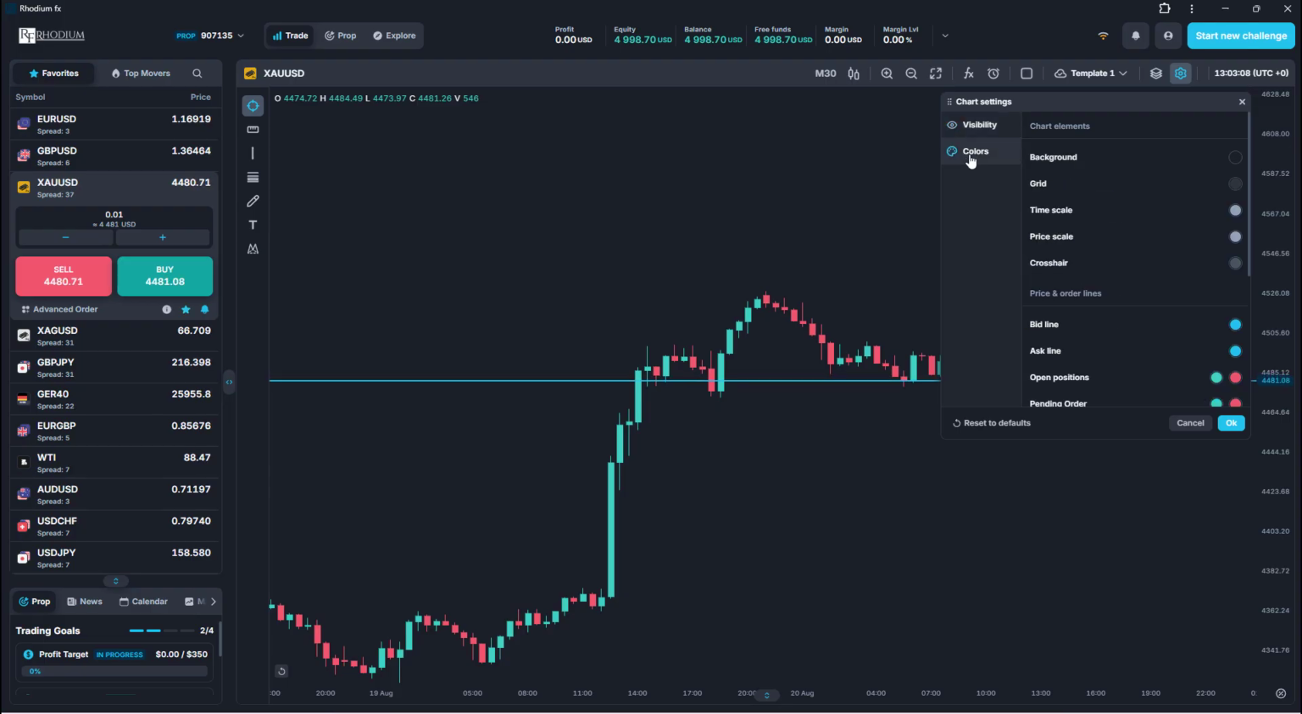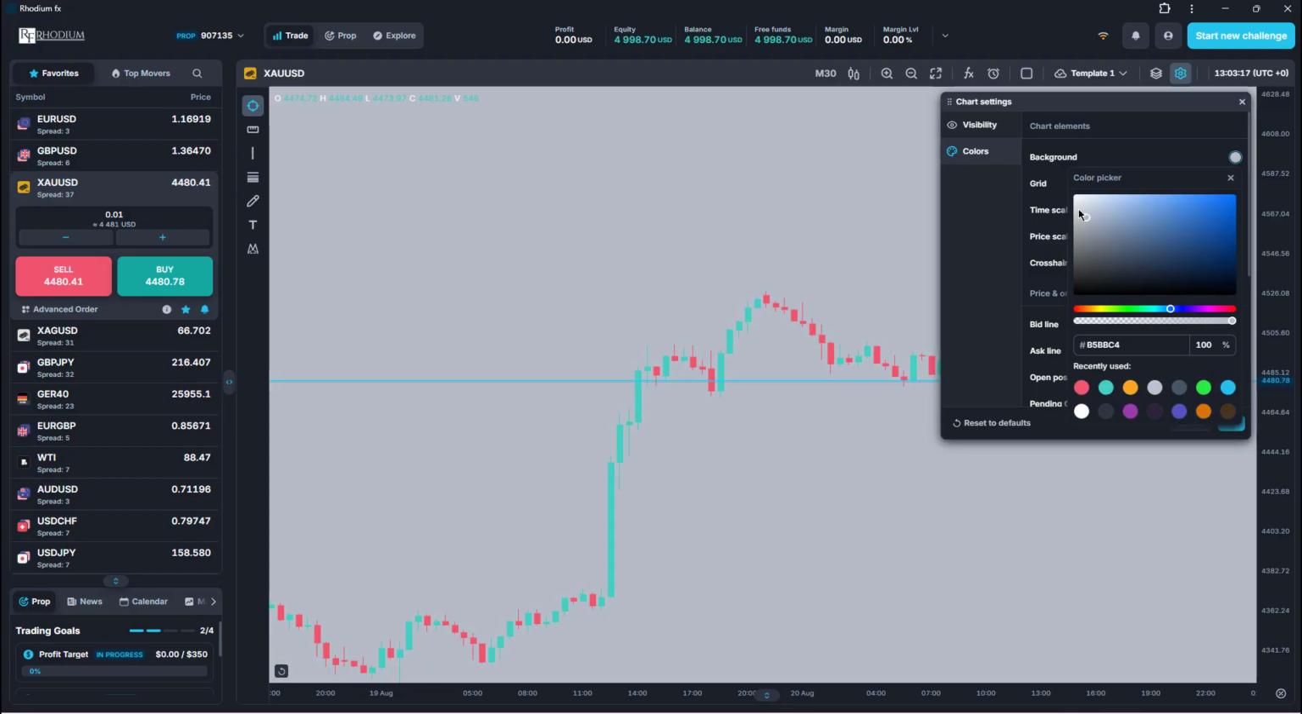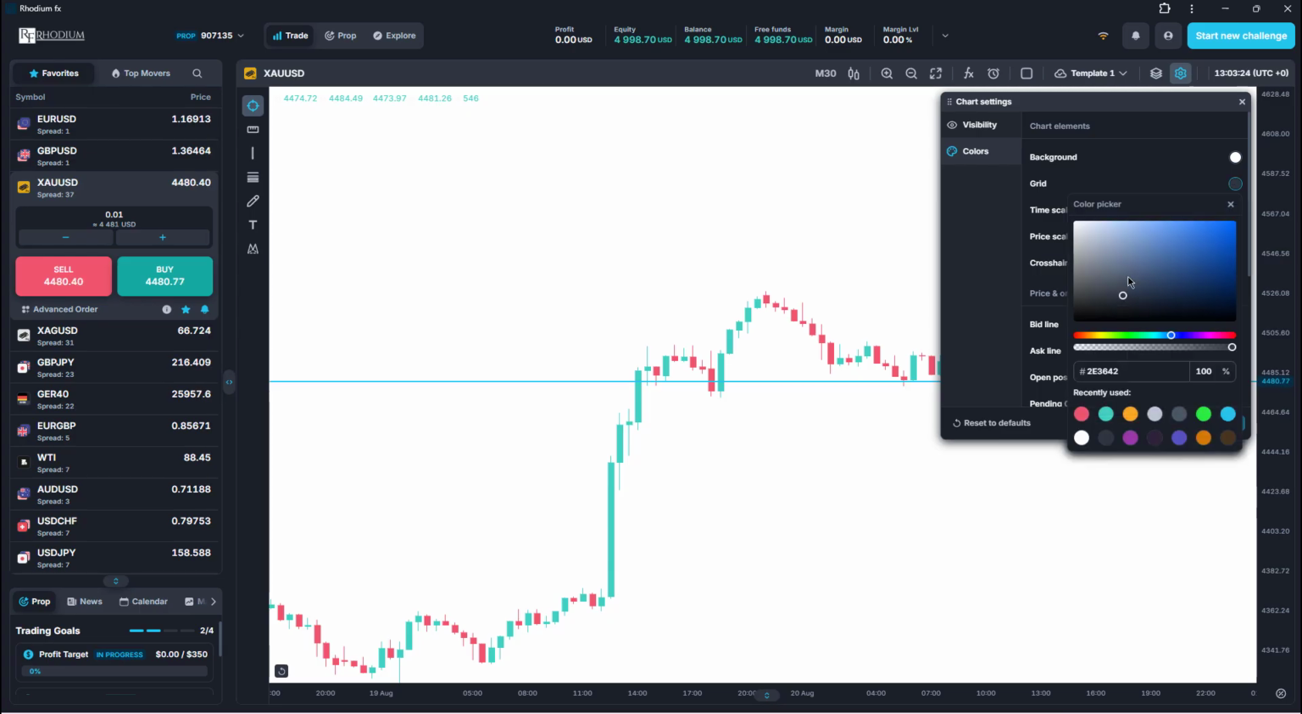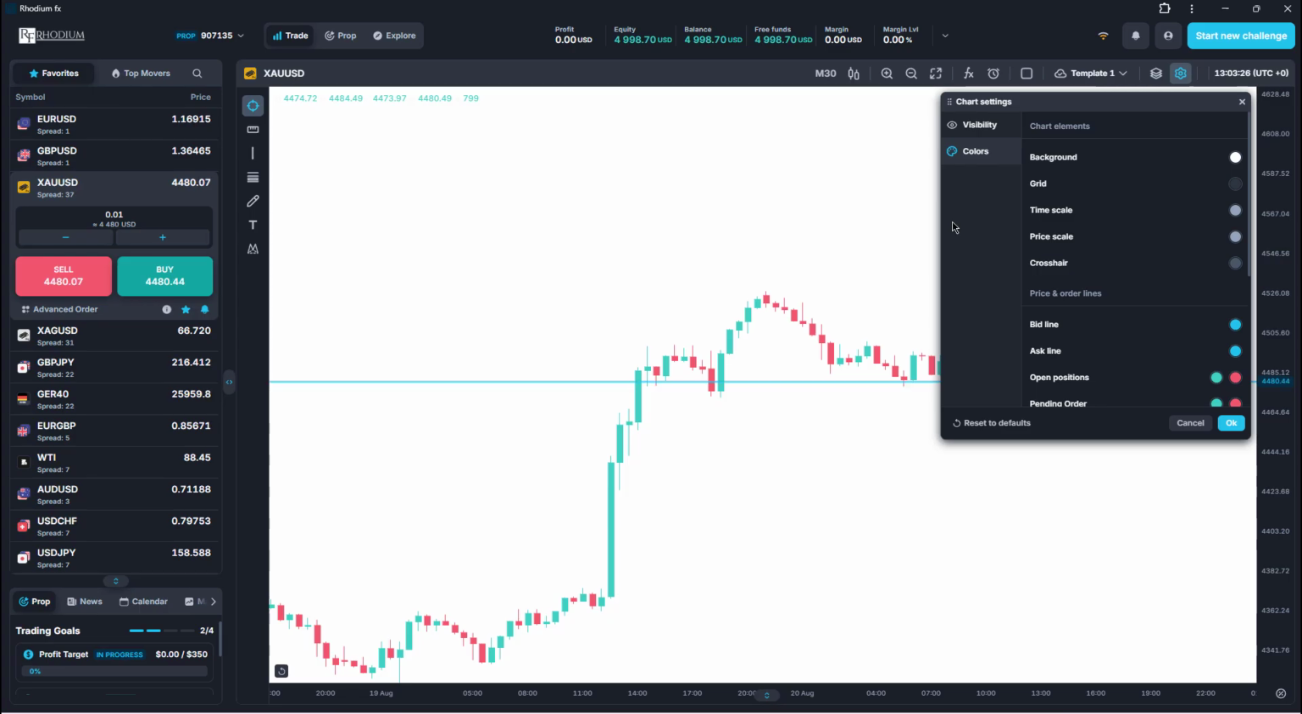Color-wise, I actually like the colors, but let's go ahead and customize it to something a bit different, just so you can see how it all works. For the background, I'm going to change it to a white background. Then I'm not going to change the grid. Obviously, we don't have a grid at the moment, but if you do have a grid, you can change it to whatever color you want.